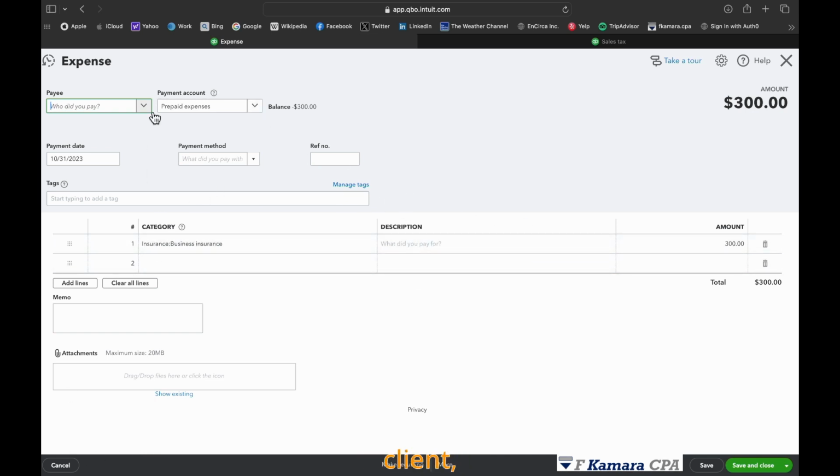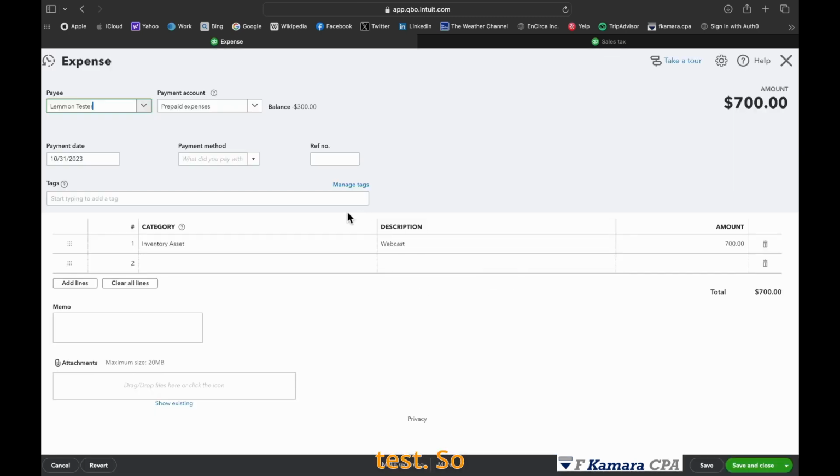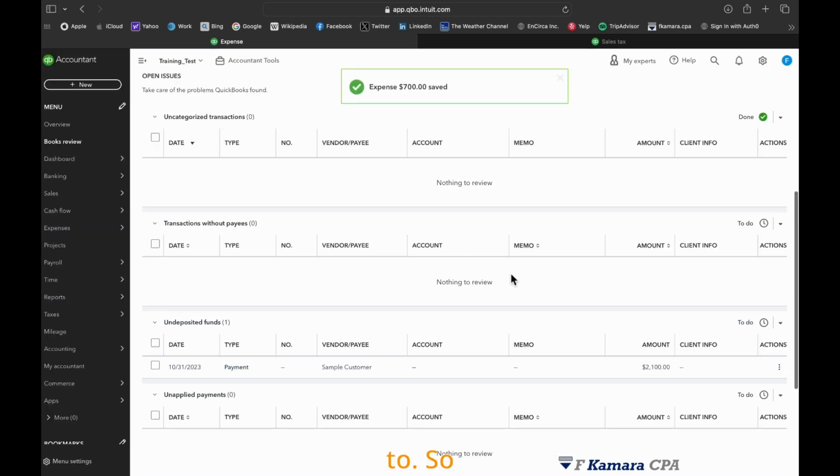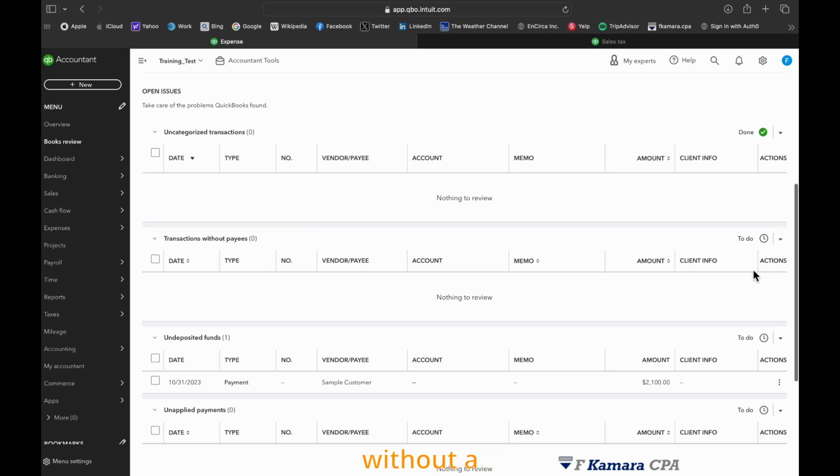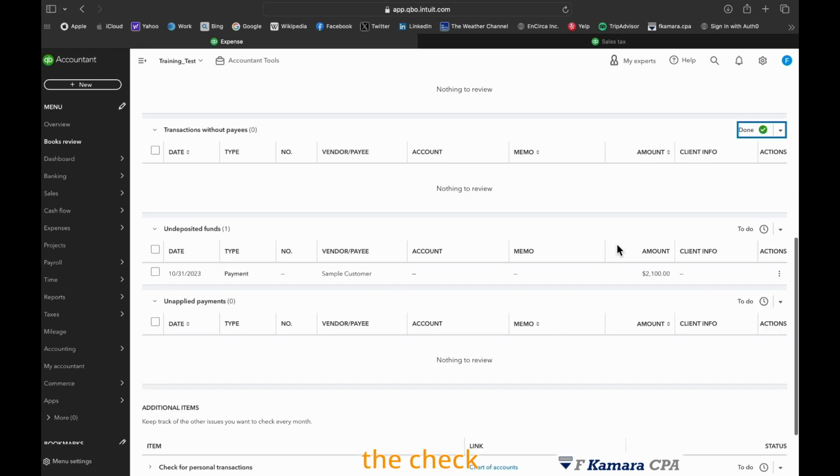If you ask the client, let's say they say a vendor by the name of Lemon Test. If you click on the payee, you can add any payee that this expense relates to. Now you can see transactions without a payee is now 0. You click done, and you see we have the check mark. Then the next one is undeposited funds.